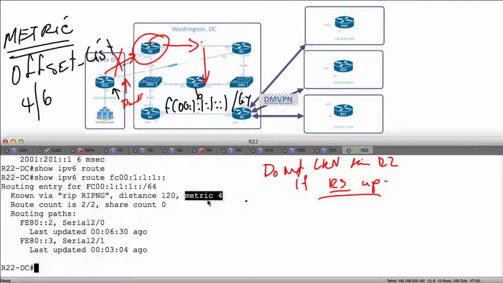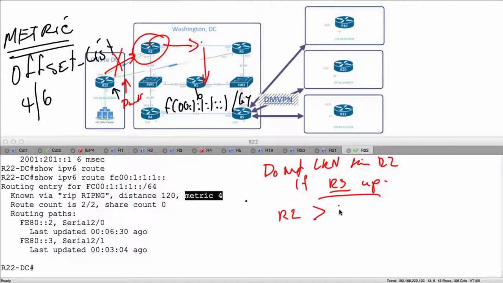Now if I make the metric from R2 greater than 4, then the system is going to say, I'm not going to place that in the routing table, but it will be left floating. It'll be left floating if I lose the better metric. So if I lose the 3 or lose the 4, then if I have a greater than 4, it will actually be used and installed in the RIB in the absence of the better route.